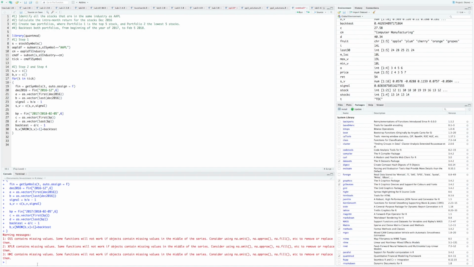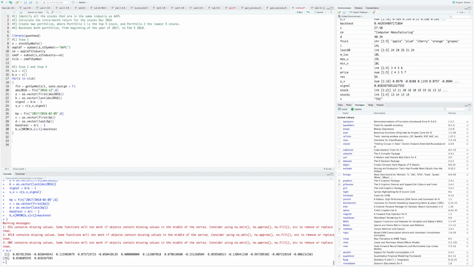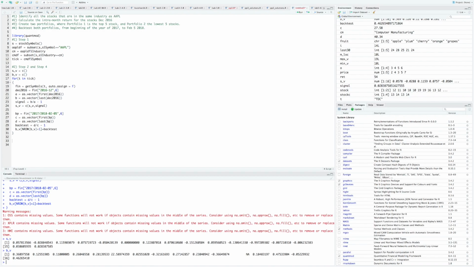And now down here in the console, I will type in S underscore V so you can see what we have. And as you can see, we have 16 values. Right, very nice. And down here for B underscore V, we have 16 values as well. S underscore V are our signal values. So those are the returns for our intra-month December 2016 prices. B underscore V are our backtest values. They are what the returns were for the stocks from the beginning of 2017 to February 5th, 2018.